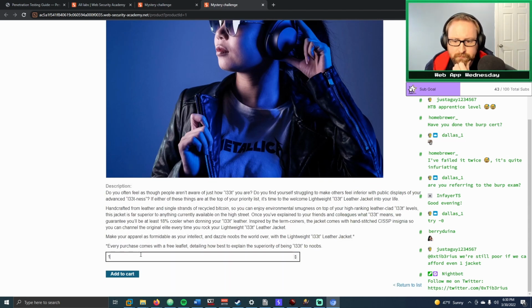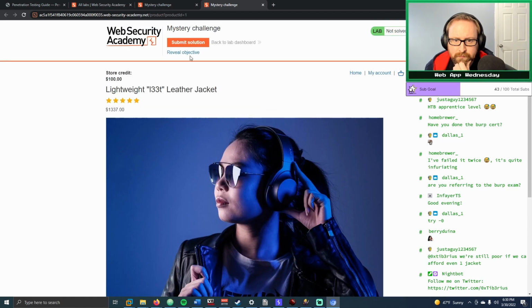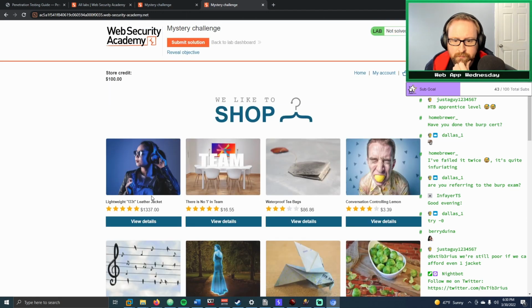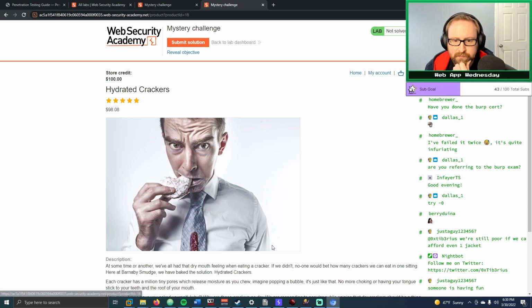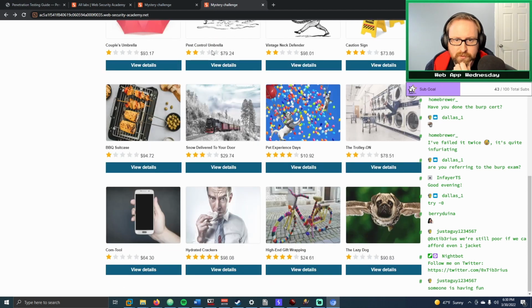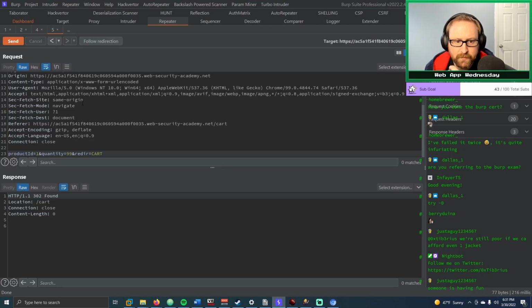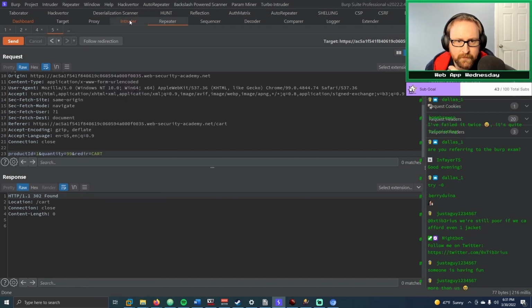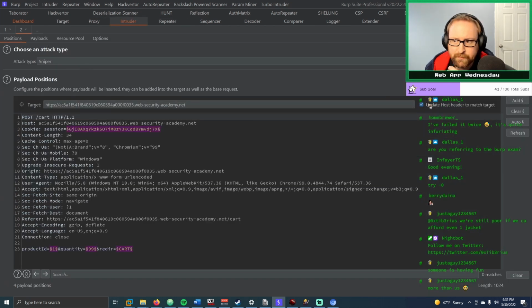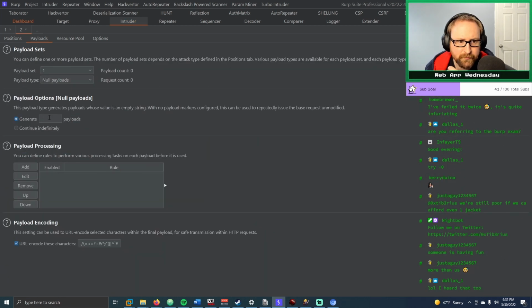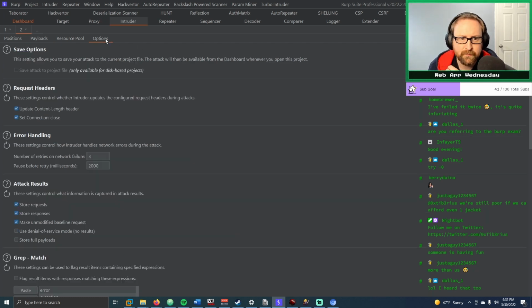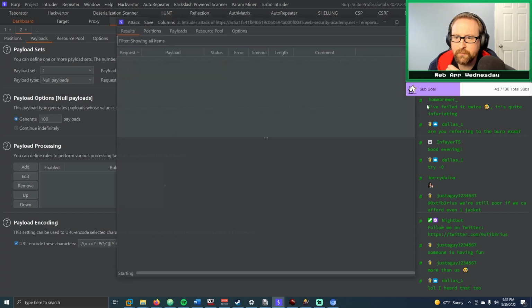Because a lot of these have something down here that gives you a coupon, but we don't have any coupons. So I think what we need to do is just go to Intruder and we'll clear out everything. We'll go to payloads, we'll go to null payloads. Let's generate 100 and just, I guess, go.